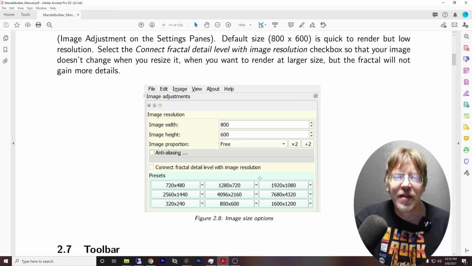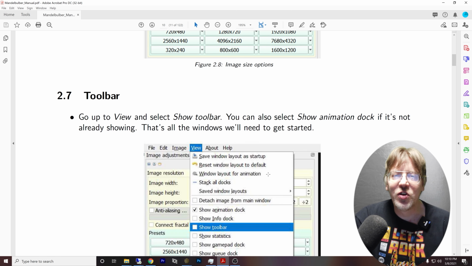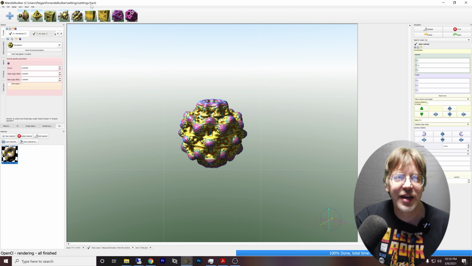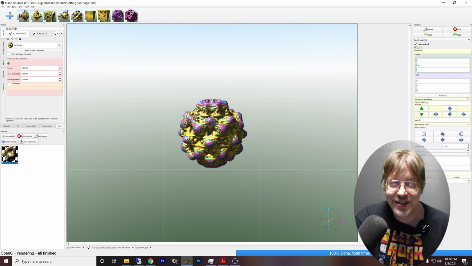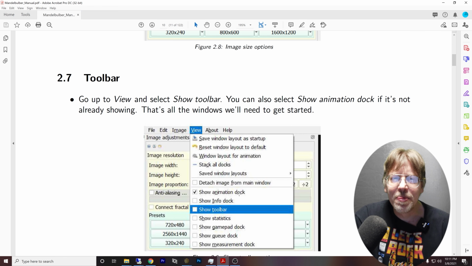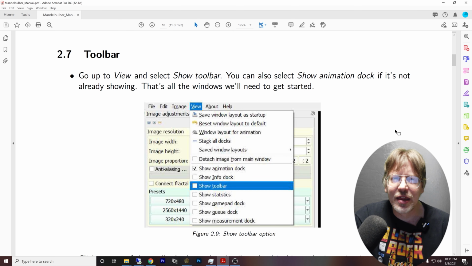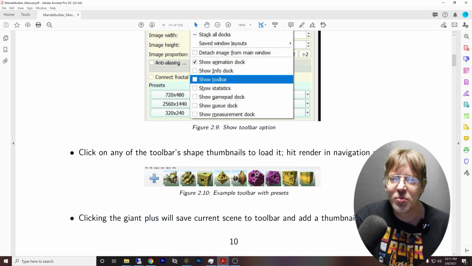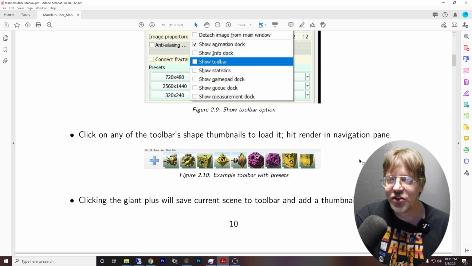For the toolbar, go up to View and select Show Toolbar if it's not already showing. By hitting our default settings, we have the toolbar showing. Those are the default settings for the toolbar. That's pretty much it. Once we have the toolbar showing, we can click on any of these toolbar thumbnails to load it and hit render in the navigation pane.